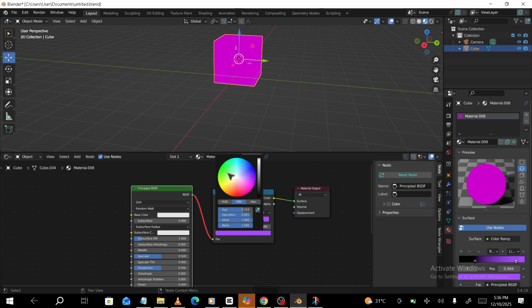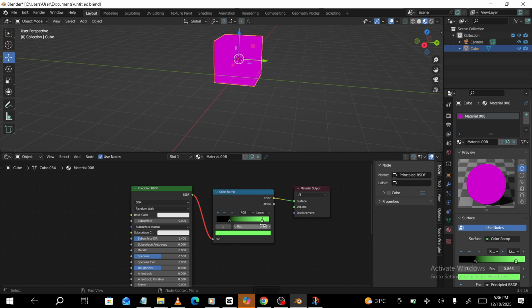That's all it takes: a material, the shader editor, a color ramp placed between your input and the principled BSDF, and a few thoughtful adjustments to the stops. Experiment and enjoy the control.